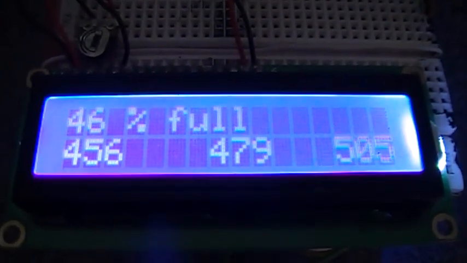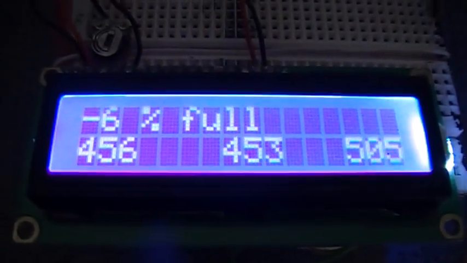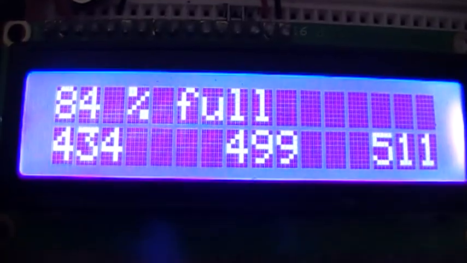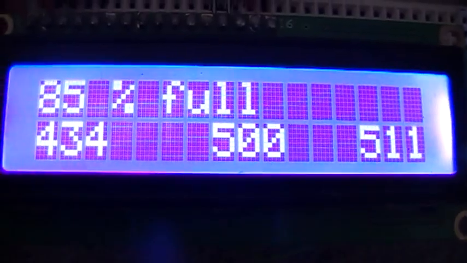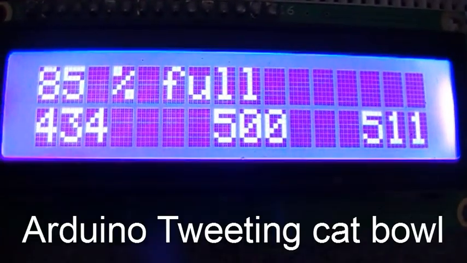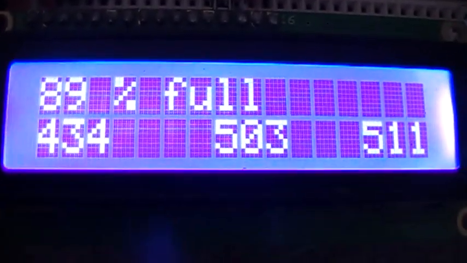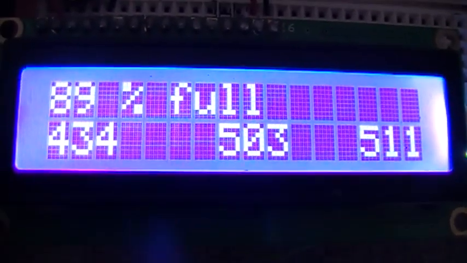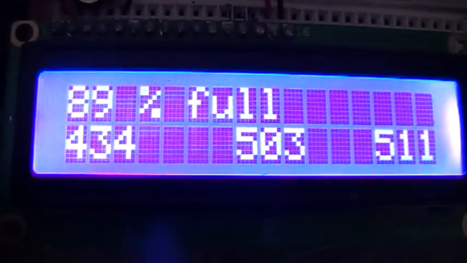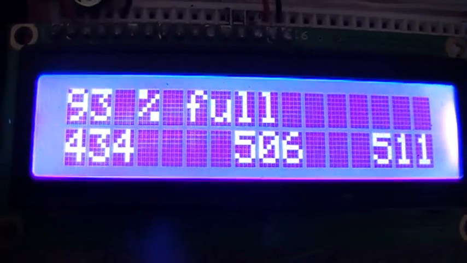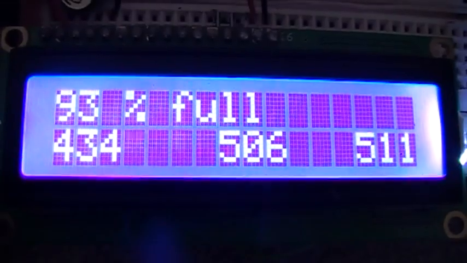So basically it's this here now, and look, it's dropped to 46%, it's about to start tweeting. The cat eats off it, and yeah. The problem I'm getting is that the numbers are not consistent. I've just filled the bowl. It's saying it's 85% full, but you can see the percentages are sort of going up and down, and doesn't seem to be following a great trend. And the other problem I find is that if it maxes at 511 and then I pull out all the food, it doesn't go back to 434 or 0%.